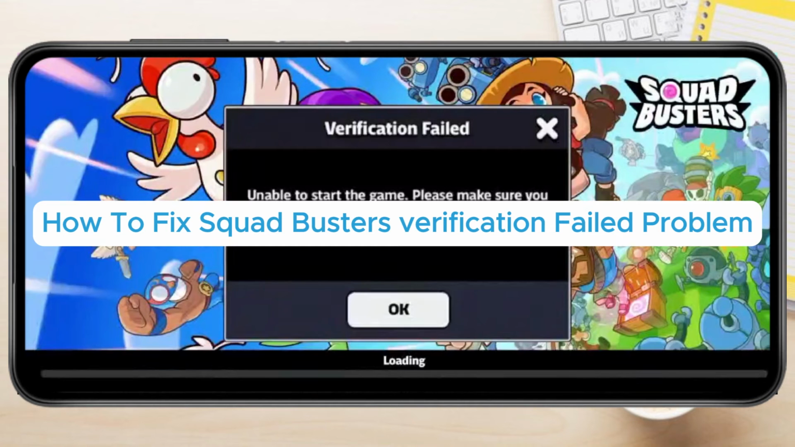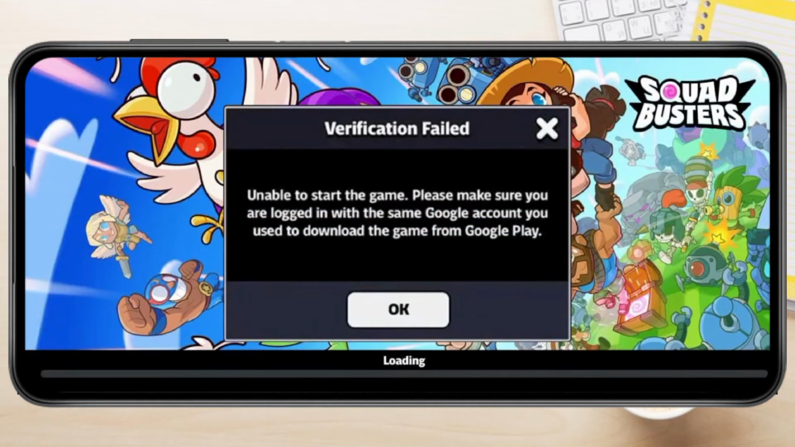How to fix Squad Busters verification failed problem. Hey everyone! In this video tutorial, we're showing you how to fix Squad Busters verification failed problem. The Squad Busters verification failed problem means the game can't confirm your account information. This prevents you from launching the game and joining matches.